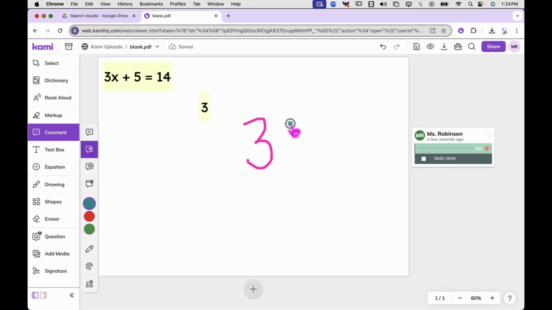They can click, and then they start to record their voice here in the margin. They could say something like, I knew that I needed to get X by itself, so I started out by subtracting 5 from each side, so on and so forth. That's one option. Another option might be for students to use the video comment.